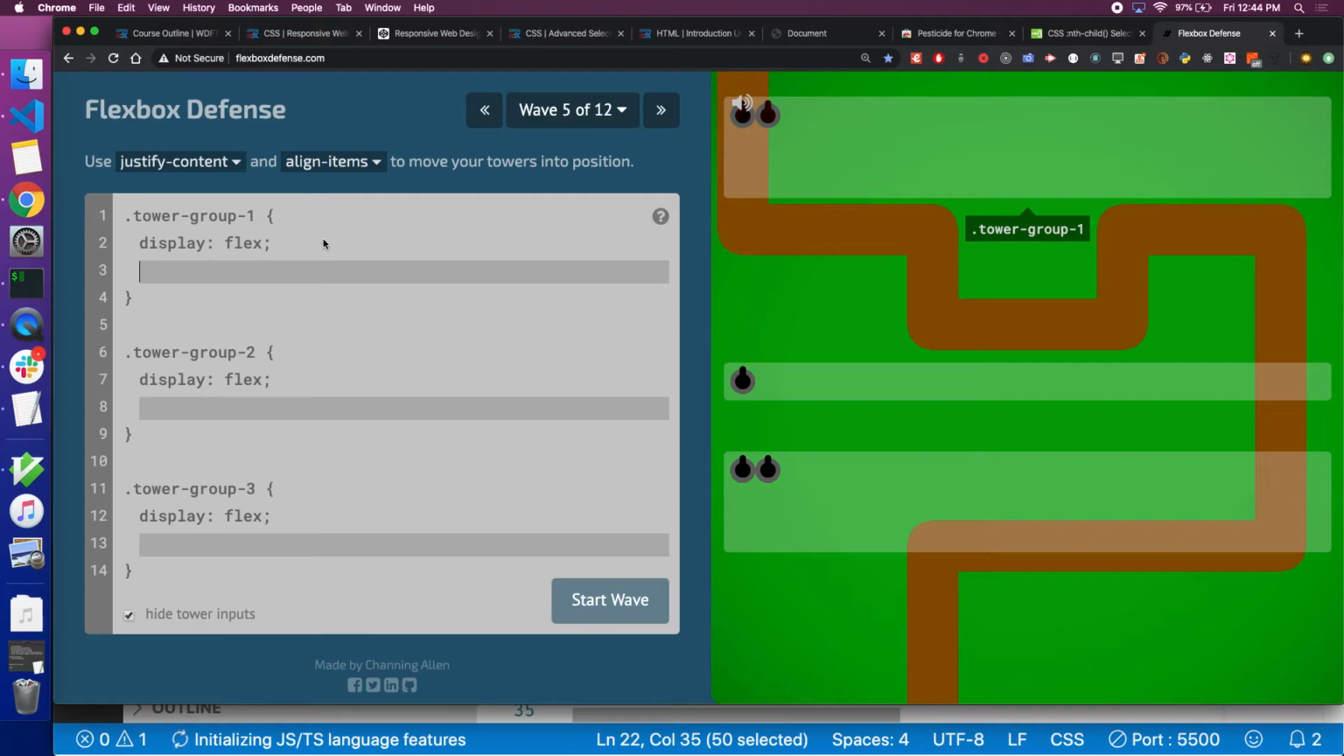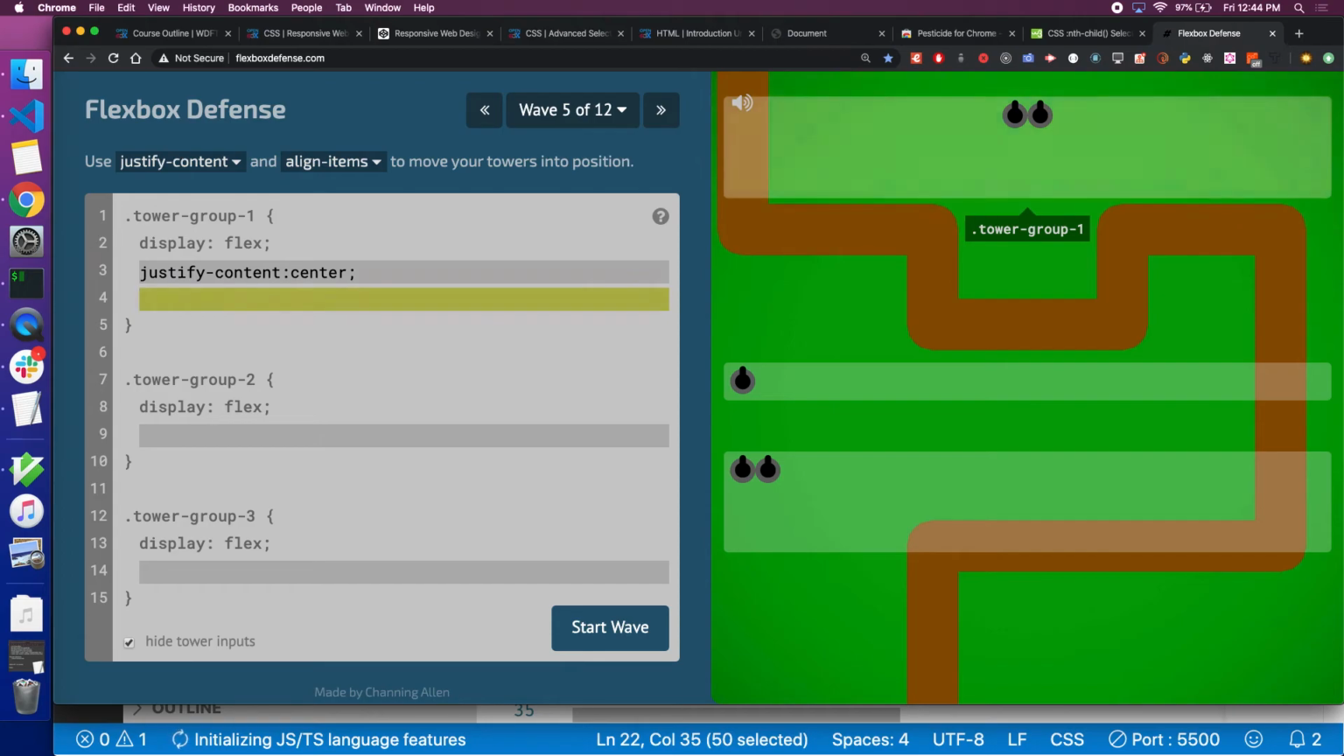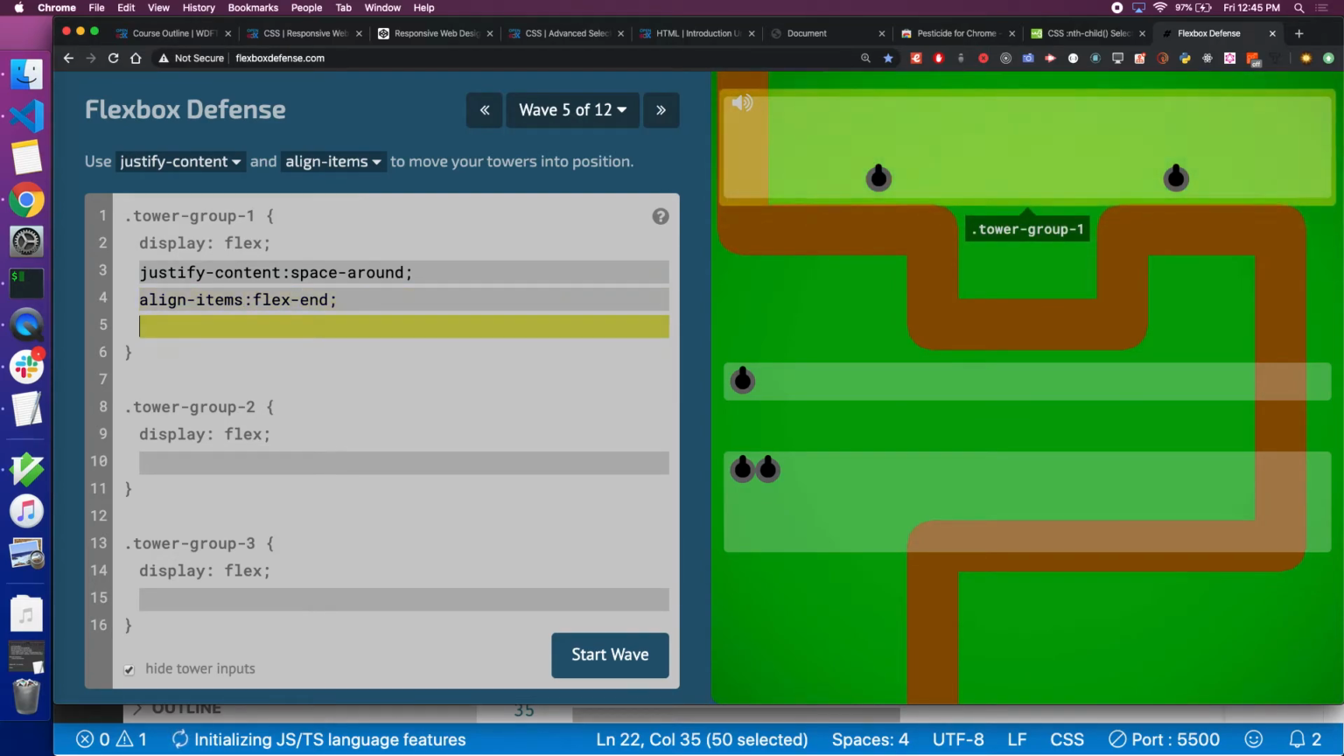All right. Okay, so you can just do the first one, flex and justify content center. What are we doing? Center. And then align items, I think space between. Space around. Yeah. And then align items, flex end. Align items, flex end. Beautiful.